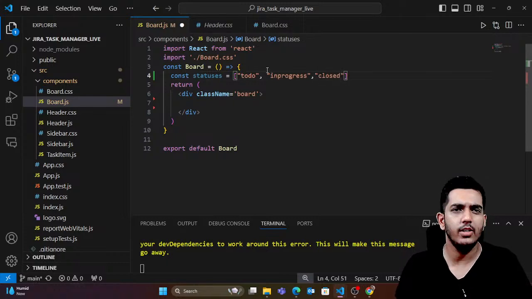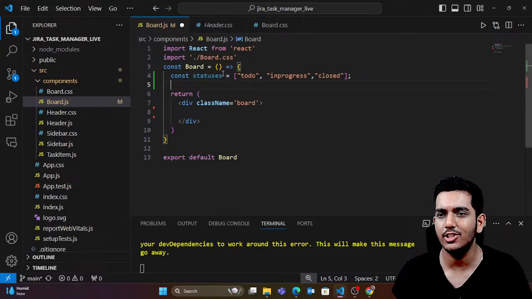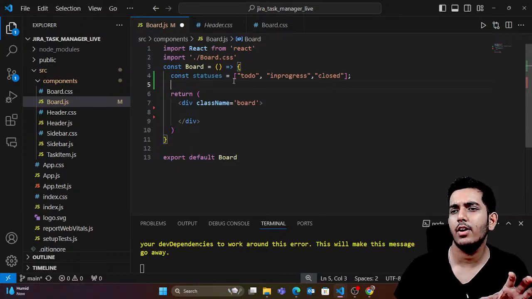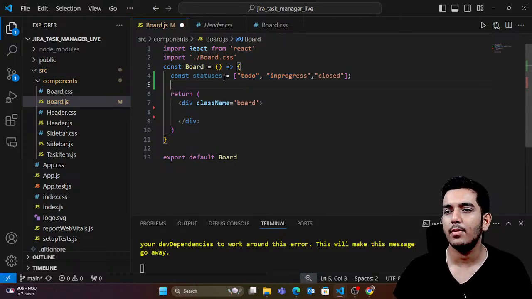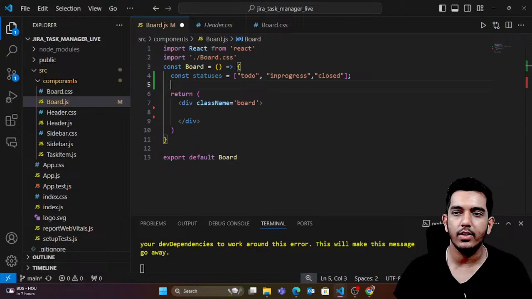Generally you would see these 3 terms in any kind of platform like Jira. There might be more columns also, but we are considering these 3 columns. So I'm assuming my 3 columns are there. First column name is to do, second is in progress, third is closed. Accordingly we are going to do things, right?